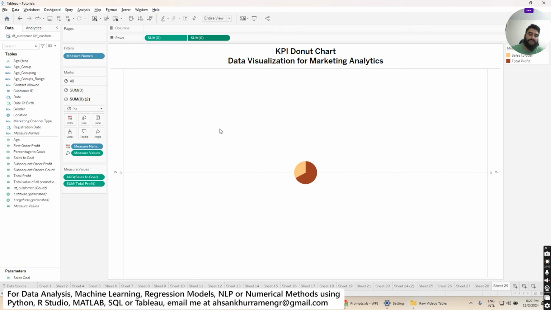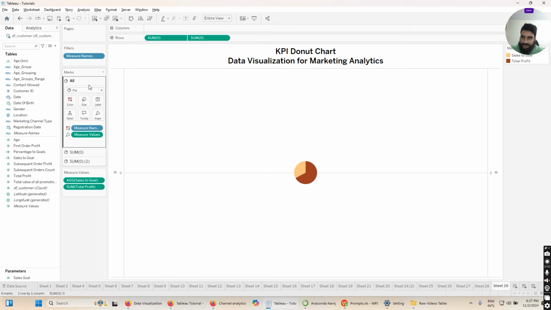Now here there are two charts that are being superimposed over one another. So you can see that we have chart 1, and the all will apply to all charts. What we are going to do right now is see the trend of our sales, profit, and sales to goal with respect to time.